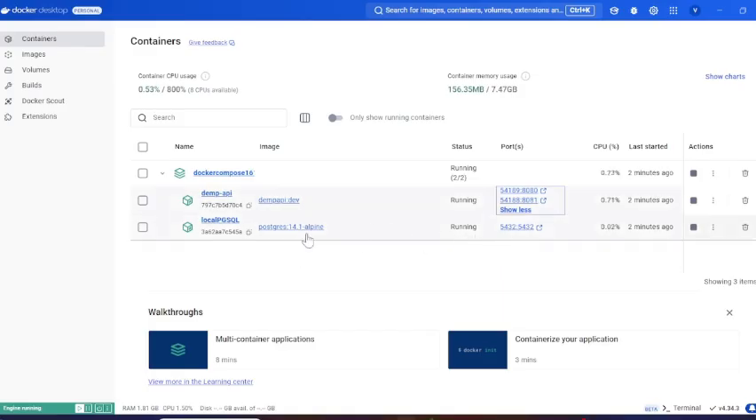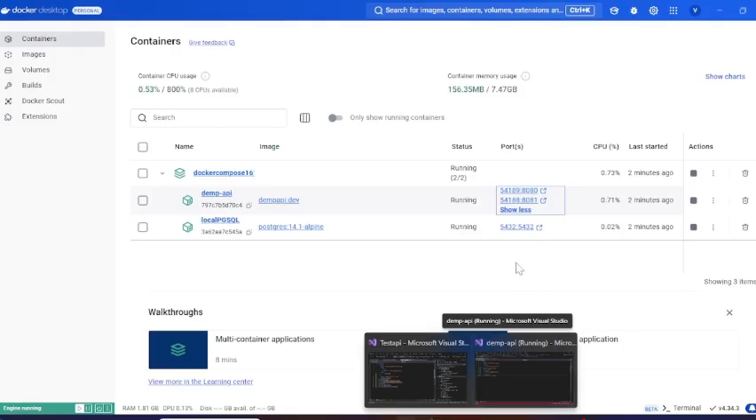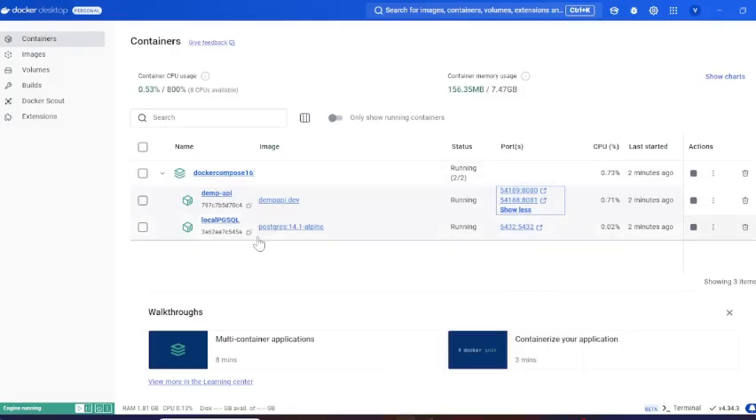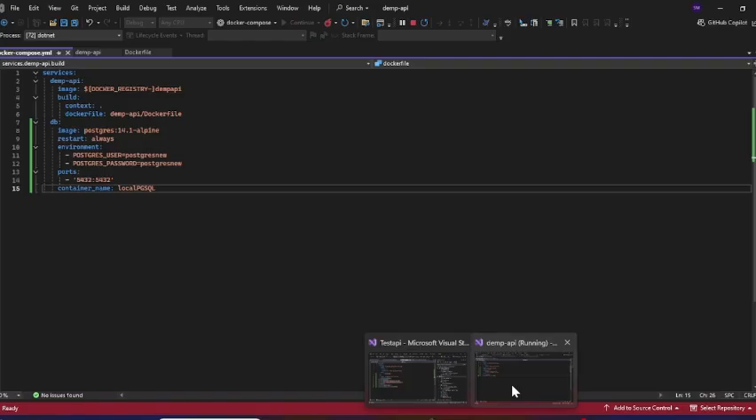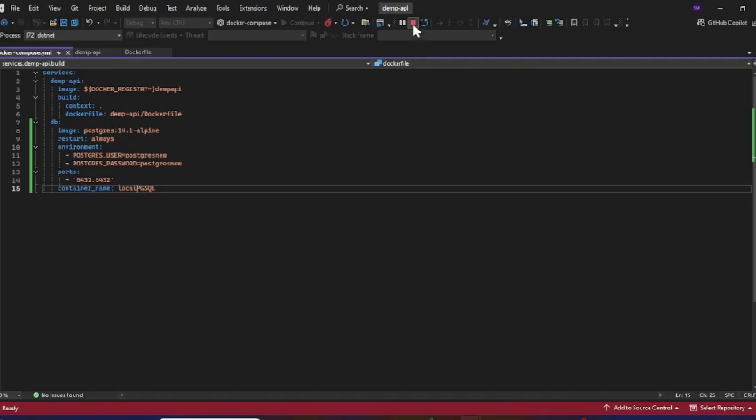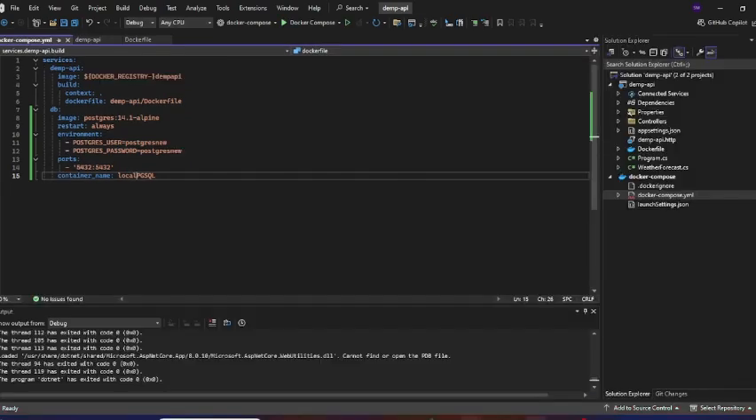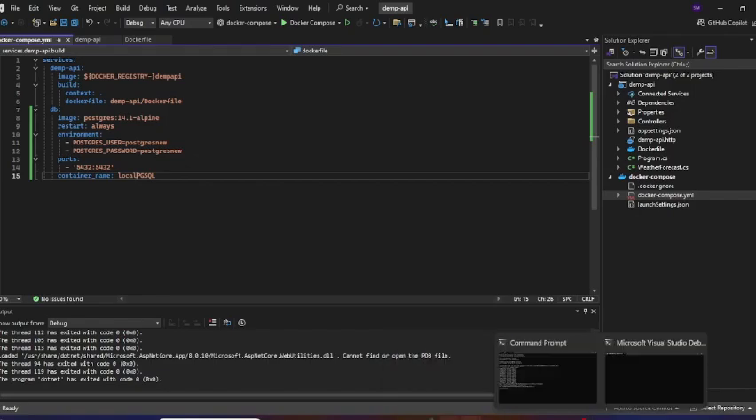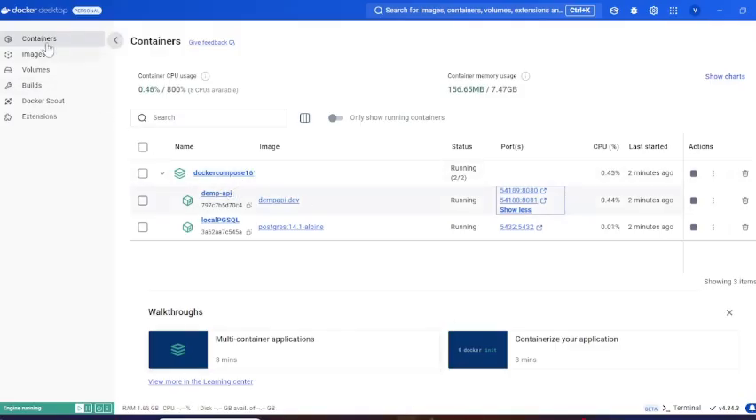So this is the way we can run our Docker Compose with a number of containers having different images, and we can properly manage this. This is one way, where we are running from Visual Studio. But let's suppose there is no Visual Studio, then how can we run it? So I will quickly delete the containers again.